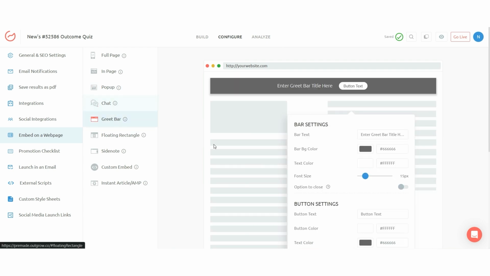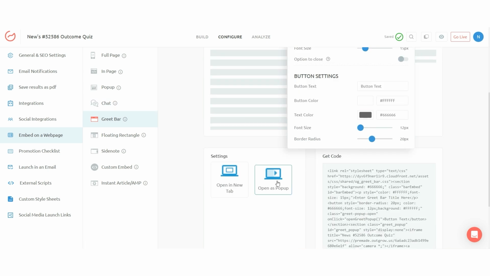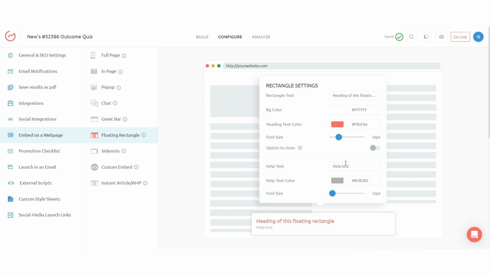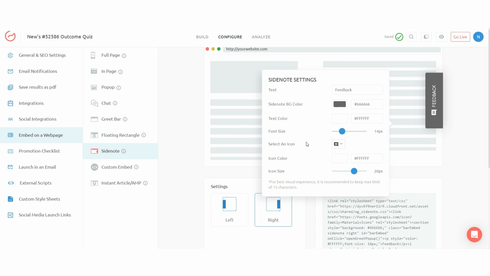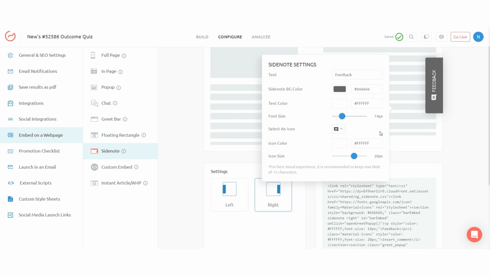Greet bar adds a sticky bar at the top of your page. When clicked, it opens your content in a new tab or a pop-up. Floating rectangle adds a customizable floating widget. Clicking it opens your content within the rectangle. Side note displays a placeholder on the left or right side of your page.